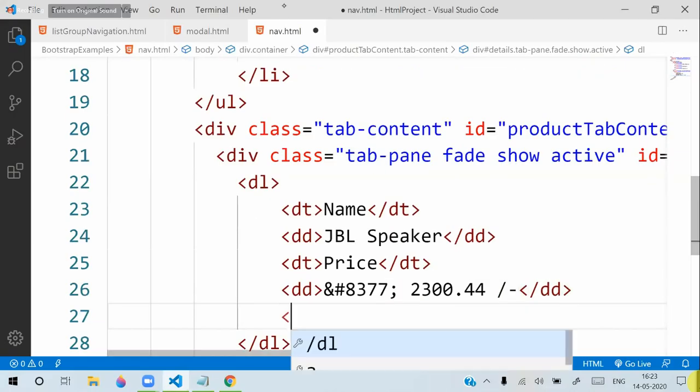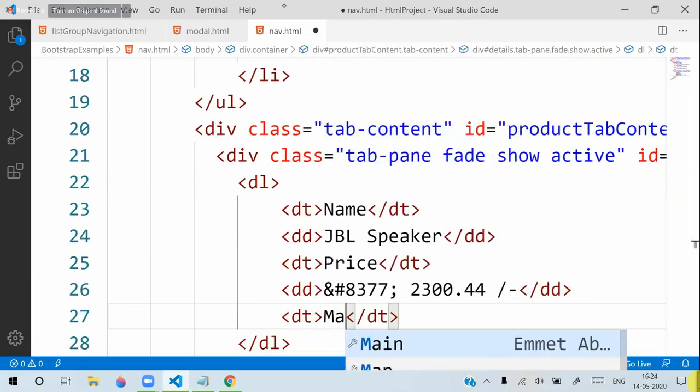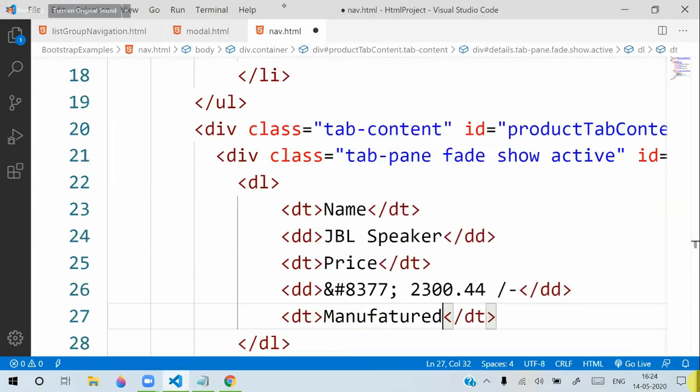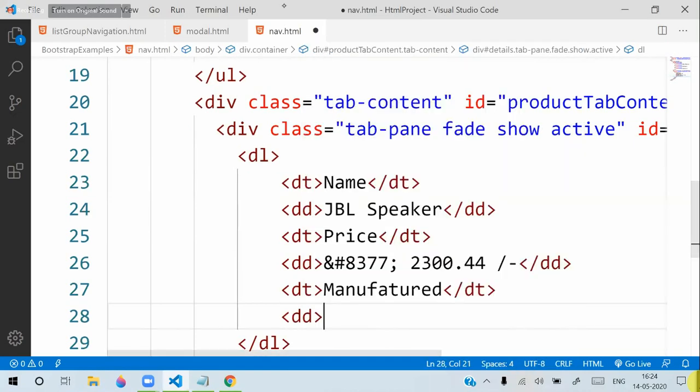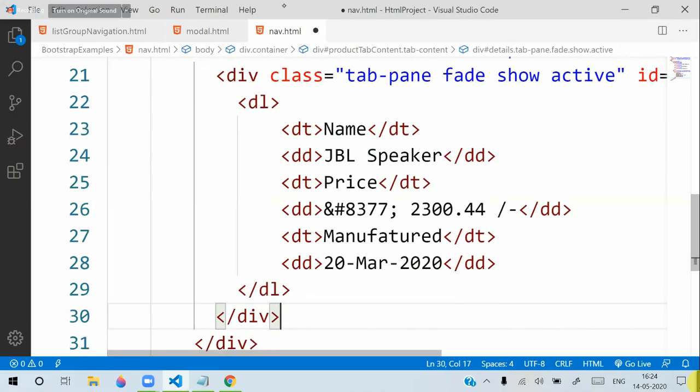Next, another data term. So manufactured. So data definition. Suppose 20 March, so some 2020 like this. These are the details in one tab pane.